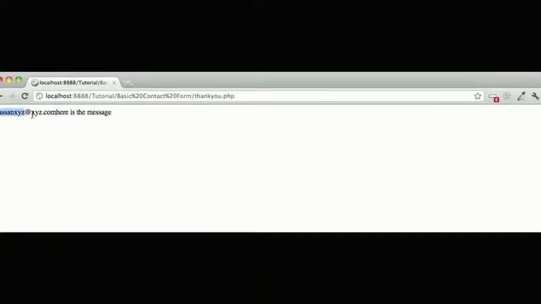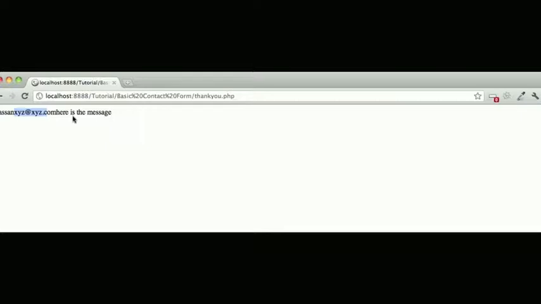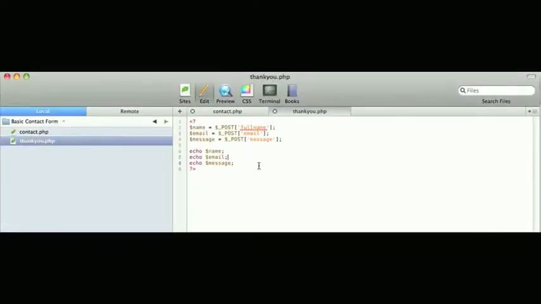So here's my name, there's the email, xyz@xyz.com, and here is the message. I didn't give it any spacing, so hence you see everything together jumbled up. So we know that it's receiving the information from the contact form. But we're not done yet because we have to email this form.